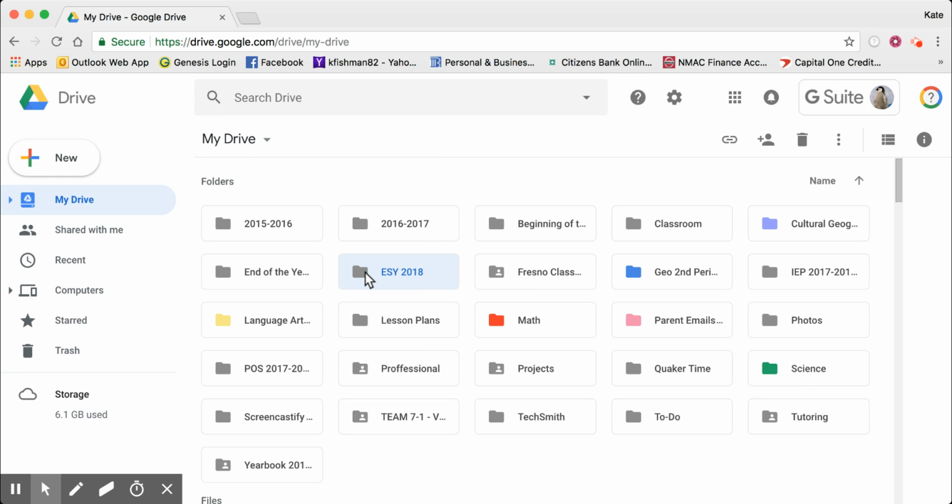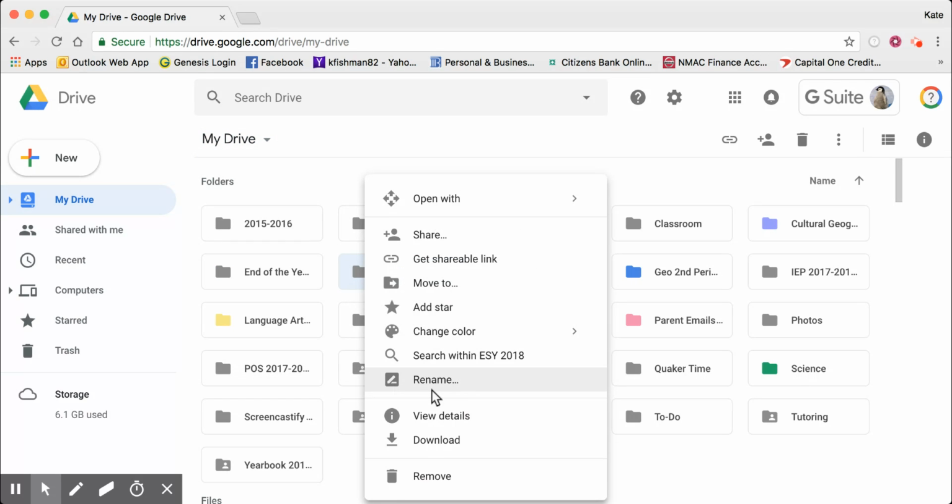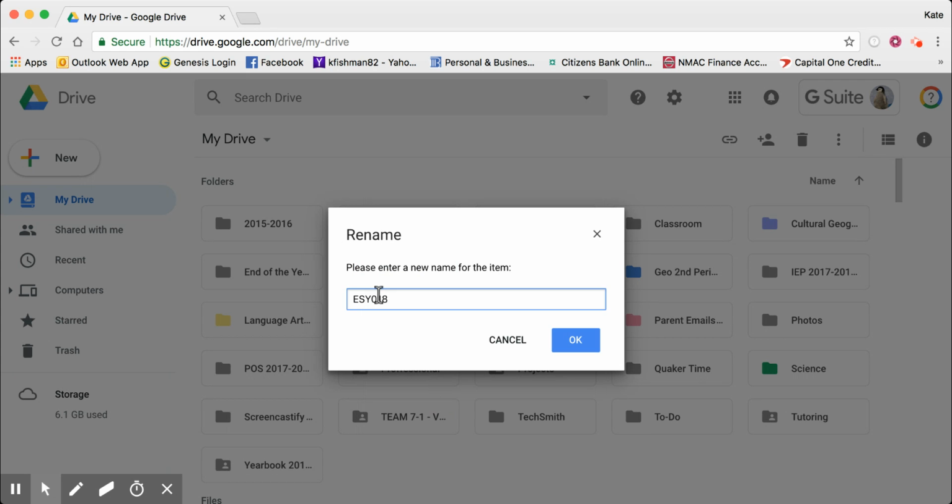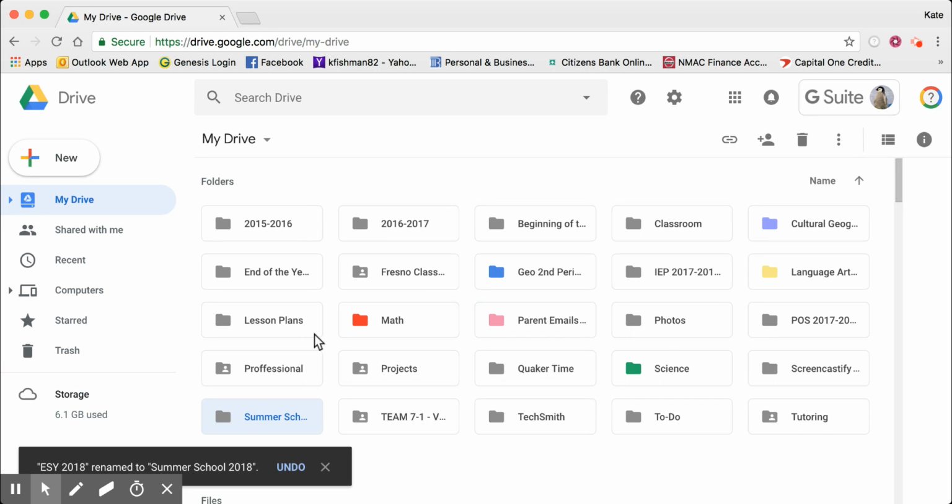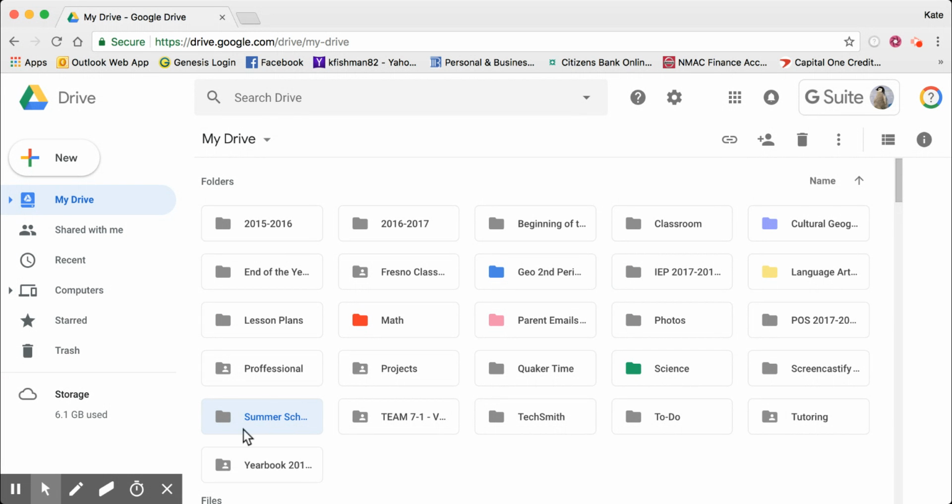I can even change the color. I can rename it. If I don't want to name it ESY, I can rename it to, let's say, Summer School 2018. There we go. It also puts everything in alphabetical order. So I went from ESY, which was right around here, to Summer School.